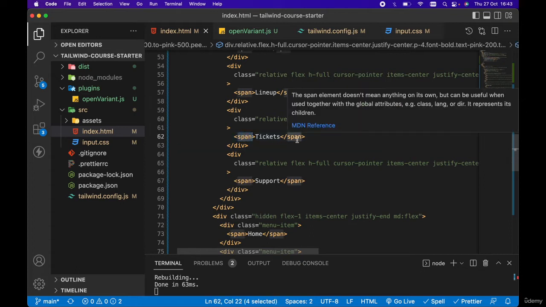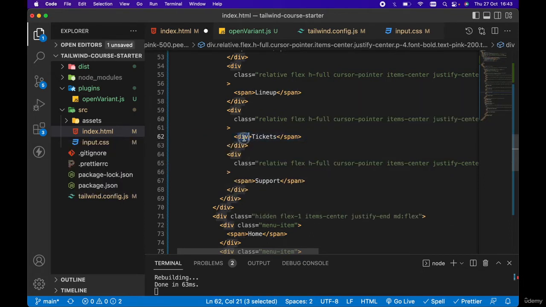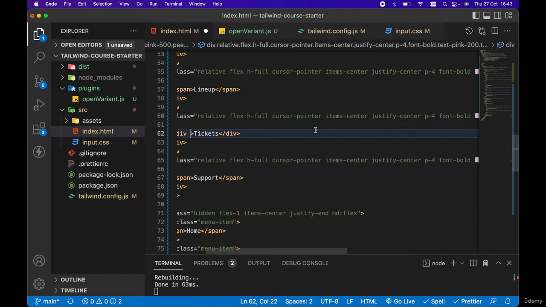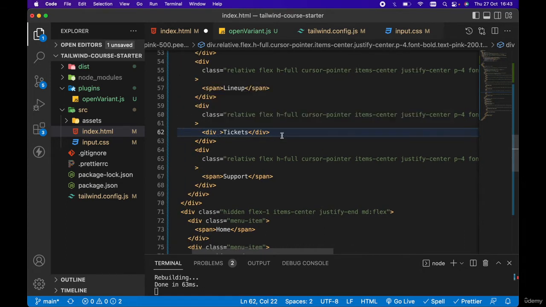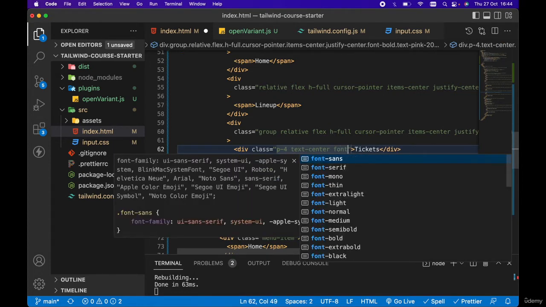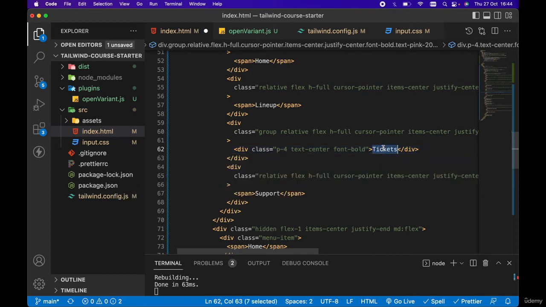So for this tickets top level menu item, let's do something a little bit different here and let's wrap it in a div. And we're going to remove the padding for this particular menu item because we're going to add the padding on this div here because we don't want this top level padding to affect our submenu items. So let's go ahead and remove the P4 for the tickets menu item. And what we want to do is add a group to the top level menu item for the tickets. Then for the tickets label then, this is where we're going to add our P4, and we want text center, and we're going to add the font bold at this level for the tickets menu.